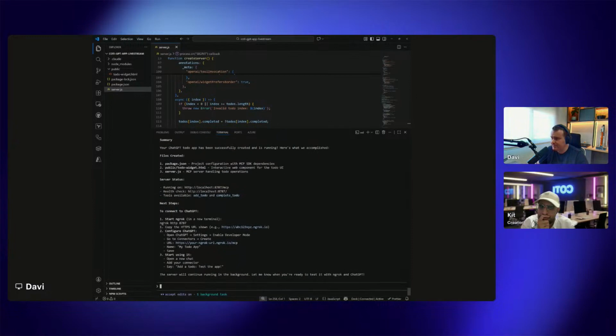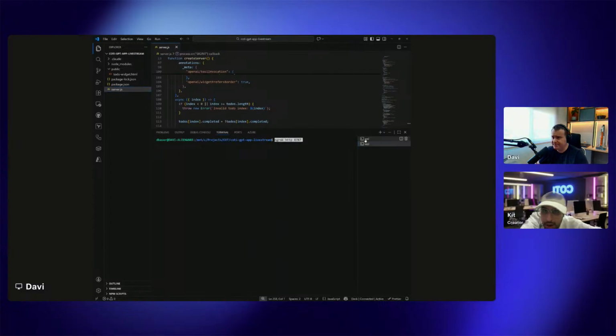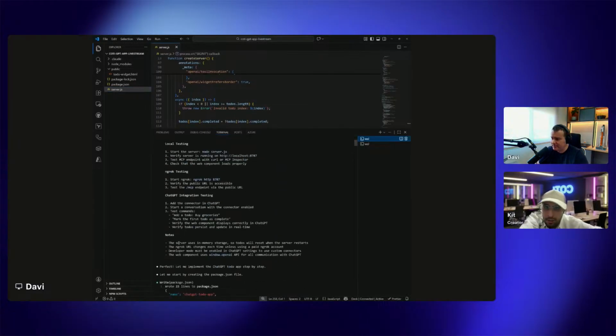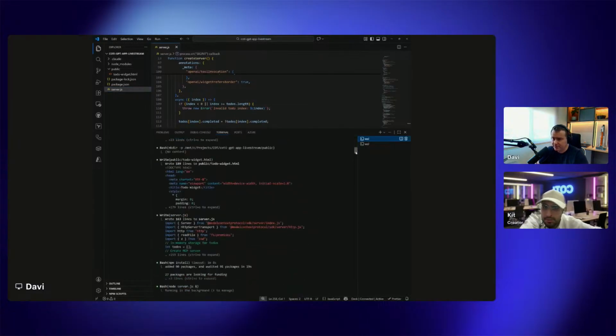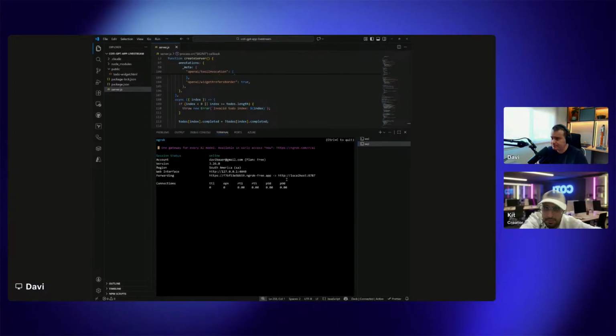Next step: start ngrok. So basically, we have this command here. What we do is create a new terminal here, and you copy and paste exactly the command. Let me go back here. This command here, the next steps instruction. All right, I just hit enter.